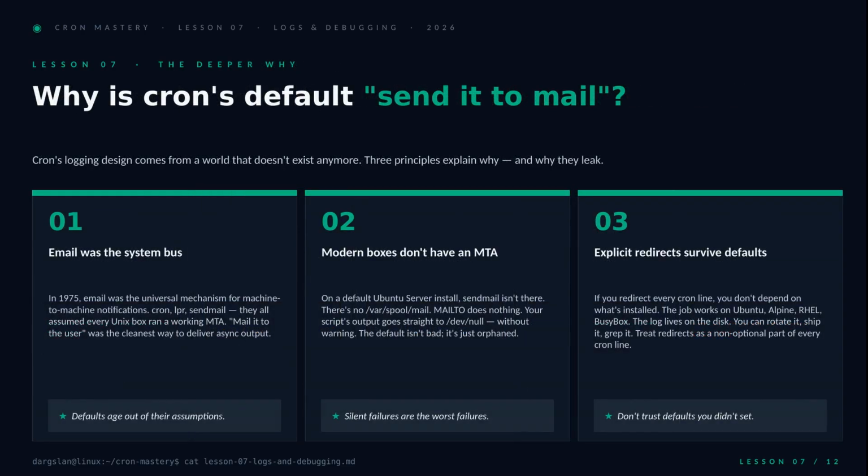Why does cron behave this way in the first place? Back in 1975, email was the system bus. Every Unix box ran a mail transfer agent, so cron, LPR, sendmail all just handed output to the user's mailbox. It was the cleanest channel available.